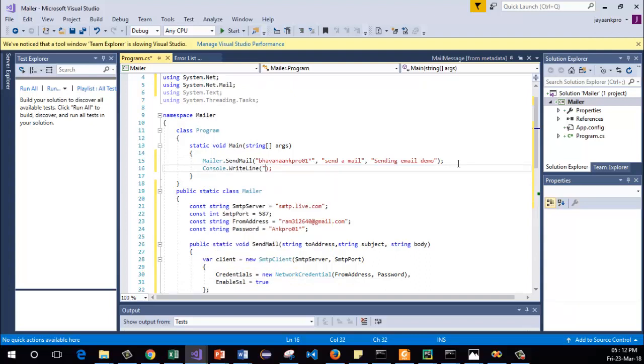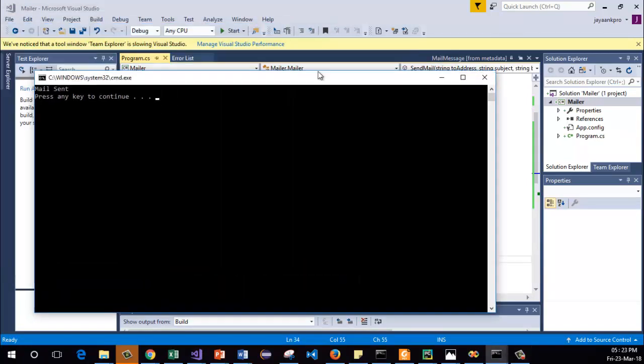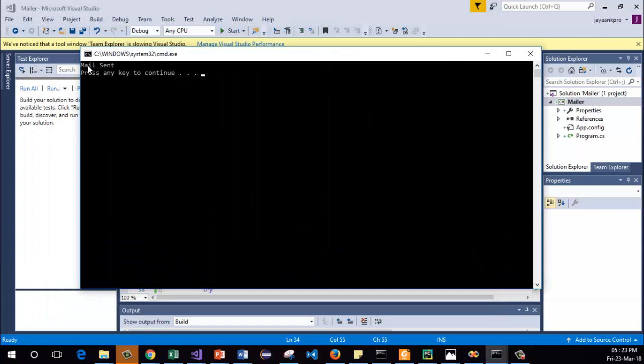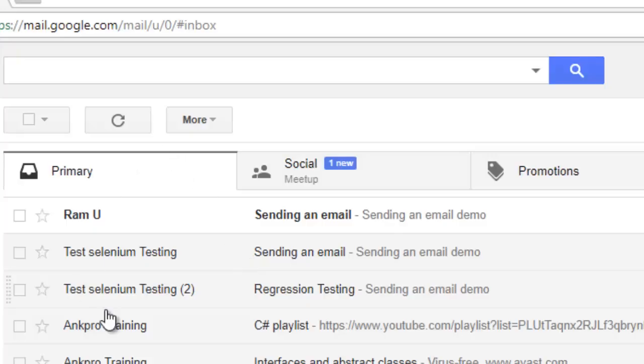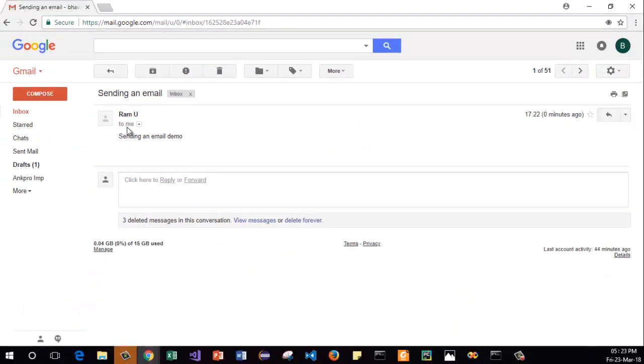I am giving one Console.WriteLine, that is "mail sent". When we execute the program, we will get the message "mail sent". We got this message, and when we go and check the inbox, there is a message from ROMU. Inside the message, "sending an email demo" is the body of that message.